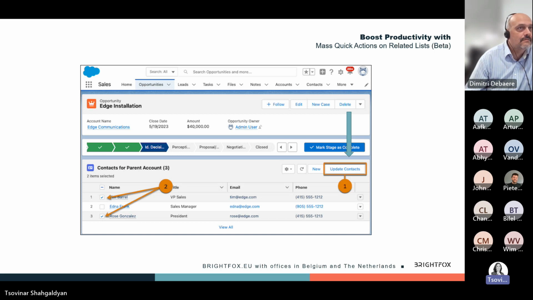A second way to add quick actions is using the page layout editor. From the object management settings, from the parent object, open the page layout, double click to open the related list properties, and then expand the button section and select the quick actions that you want to add. If you don't see the actions on the related list from the Lightning app builder, set the related list type to enhanced list.